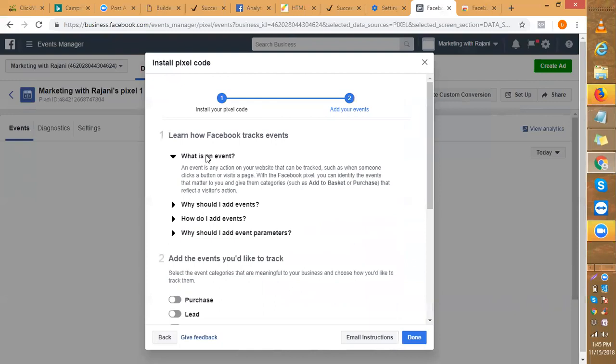Okay, so an event would be something that would be added to your thank you page. Correct? Yes, sir. So again, an event is any action on your website that can be tracked, such as when someone clicks a button or visits a page with the Facebook pixel. You can identify the events that matter to you and give them categories such as add to basket or purchase that reflect a visitor's action.